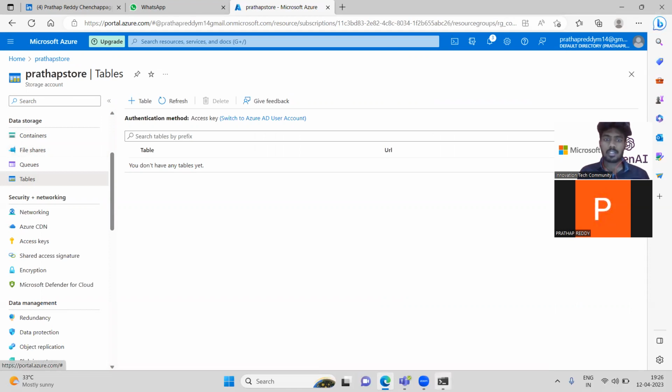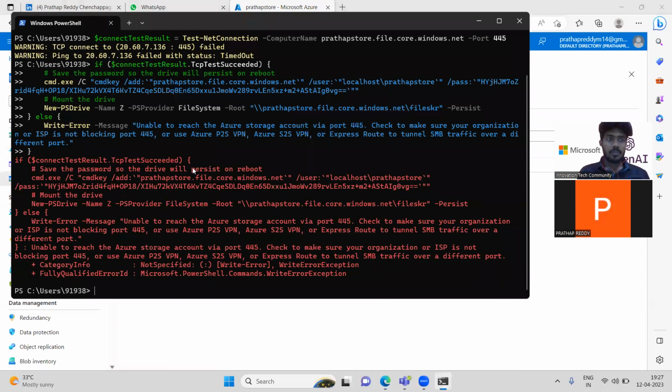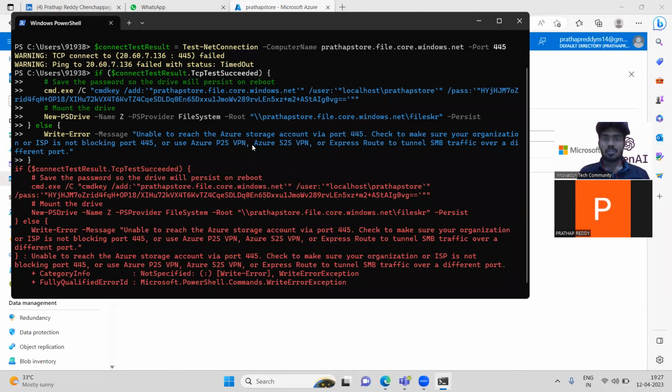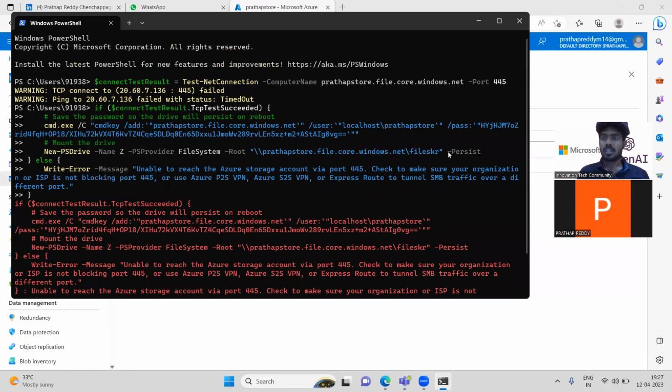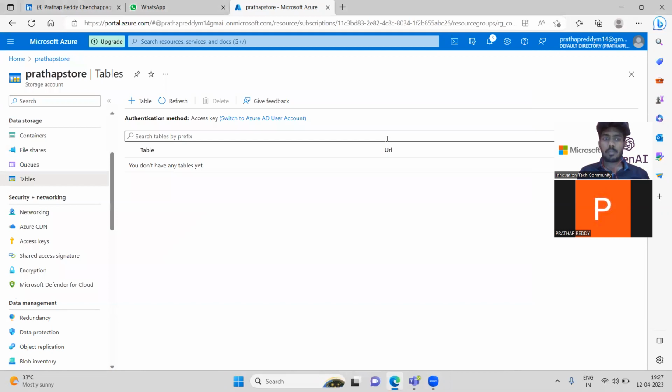Okay, they are saying that it is unable to reach the Azure storage account via port 445. Check to make sure your organization is not blocking port 445. Use Azure P2S VPN and Azure ExpressRoute to tunnel. So it will not run successfully. It didn't work successfully, so not a problem.